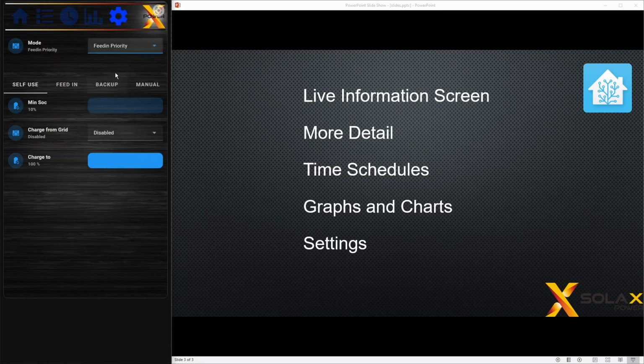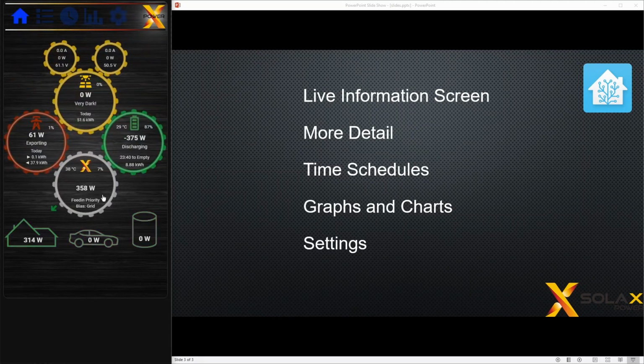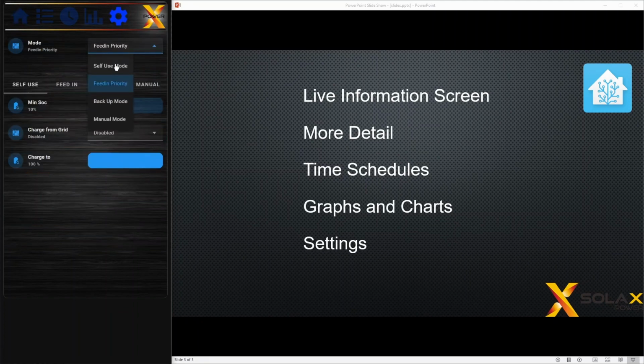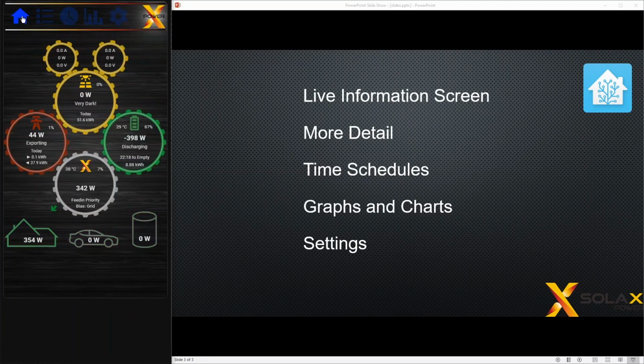So as a demonstration, I'm in self-use mode now. I can put it into feed-in priority mode, and if I go back to my main live screen, you can see it's already changed to feed-in priority, and the behavior of the system has changed as well accordingly. And back here, I'm going to put it back to self-use mode, and it just takes a few seconds till the inverter settles into that mode, and then it goes back to self-use. So it's very, very easy, all in the same place.